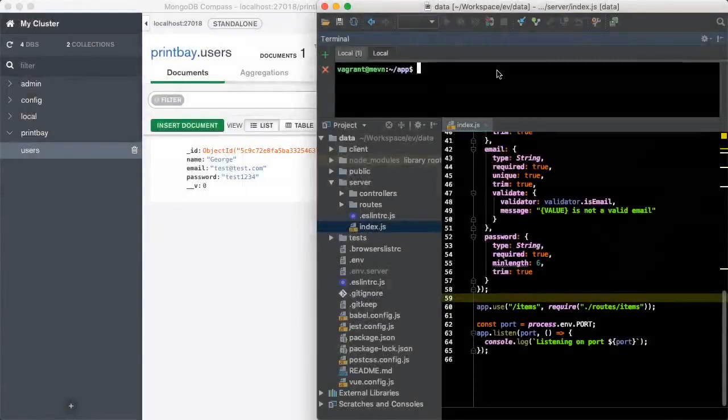In this video, we'll move our new models to a better location in our code. So firstly, let's create a new directory called models, and then we'll create files for our first two model types. The first one will be item.js, and the second one will be user.js.